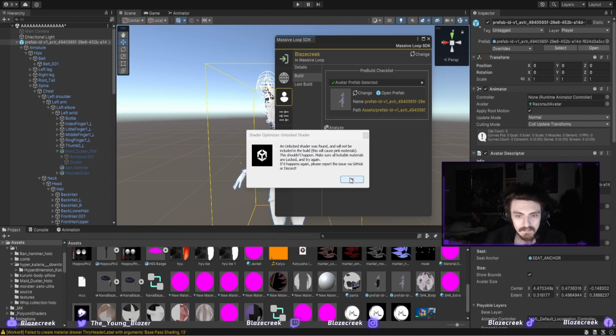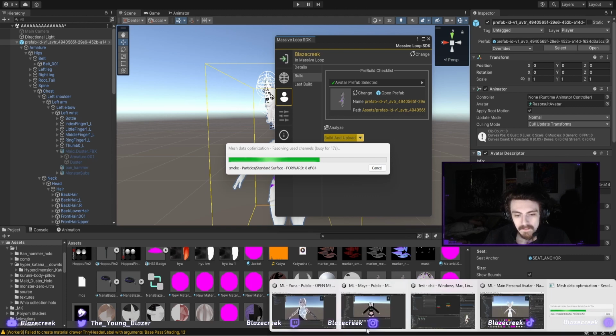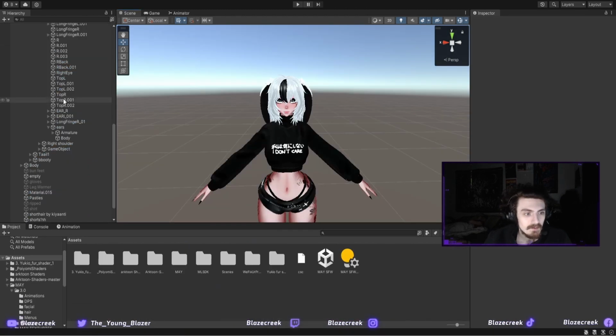Unlocked shader was found and will not be included in the build. This will cause pink mixture. That's upsetting because I haven't locked any of the shaders. It used to just automatically lock. So if that's the case, we're going to have a lot of pink. Make sure that you lock all of your shaders. But while it's doing that, let's go look at Negro real quick.